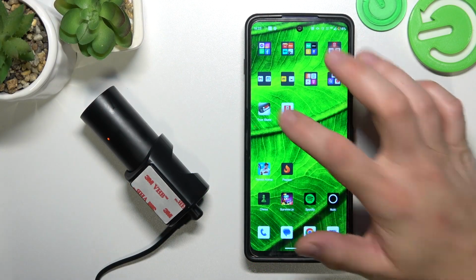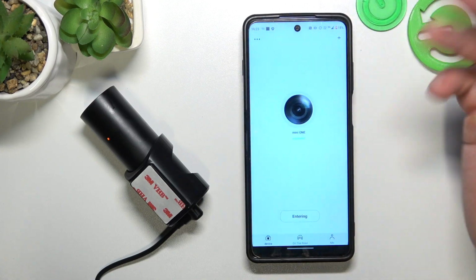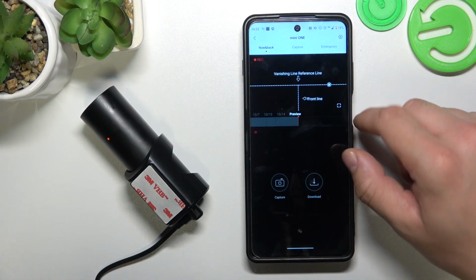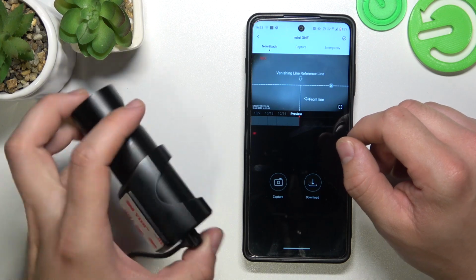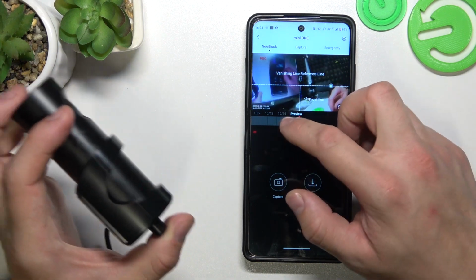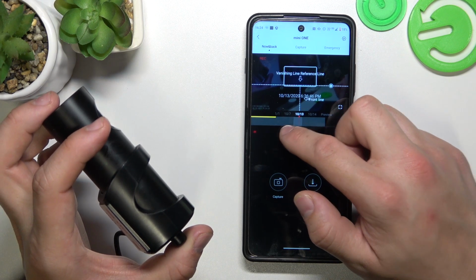In the beginning, let's enter the DDPai app and right here in Now and Back. But firstly let's select our camera, so select Entering, and in the Now and Back section we've got the preview from the camera that we can rewind.